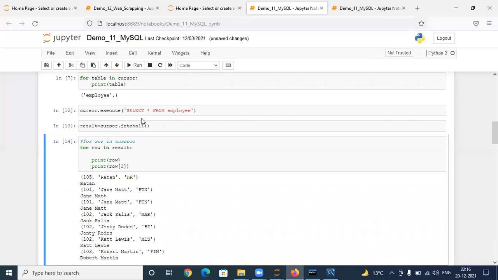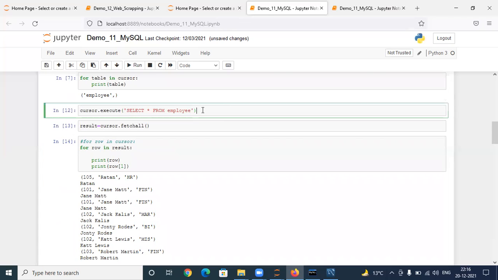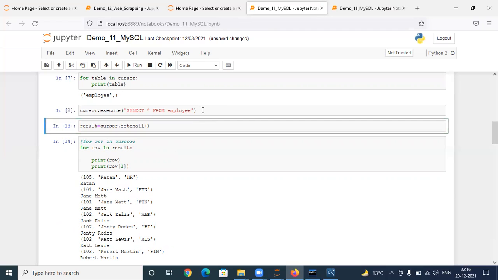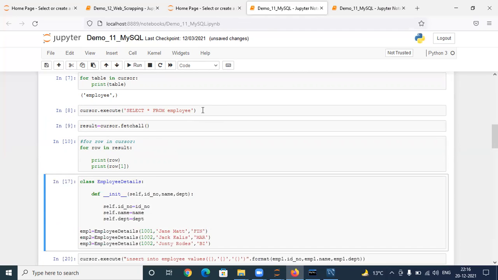Okay, just hold. Just go to cursor dot execute, the 12th line. Yes, press shift enter. Just wait. Nothing was present. Nothing comes.